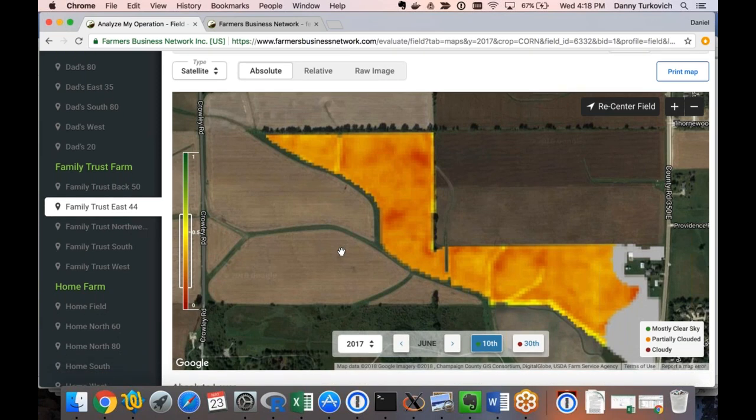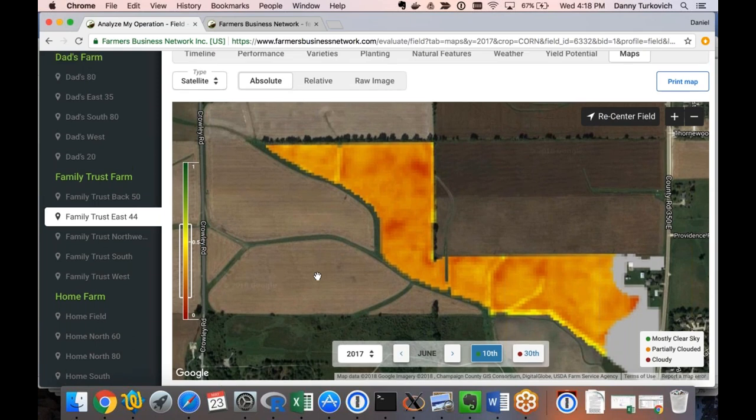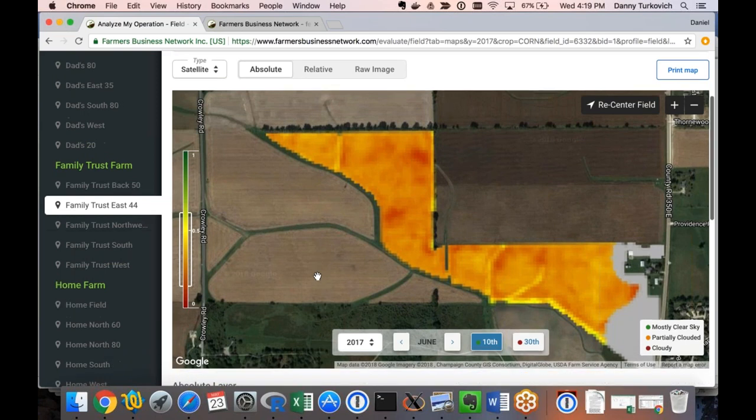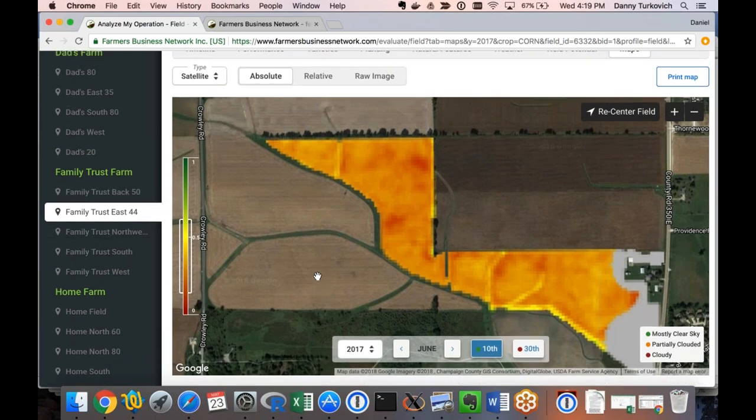Probably the biggest improvement that is in the works will be coming out later this summer. We'll be pushing this out into the FBN app. So right now, this is only available on the website. But later this year, we do anticipate pushing this out into the mobile app so that folks can get access to it. That's the high level overview of the satellite imagery feature.